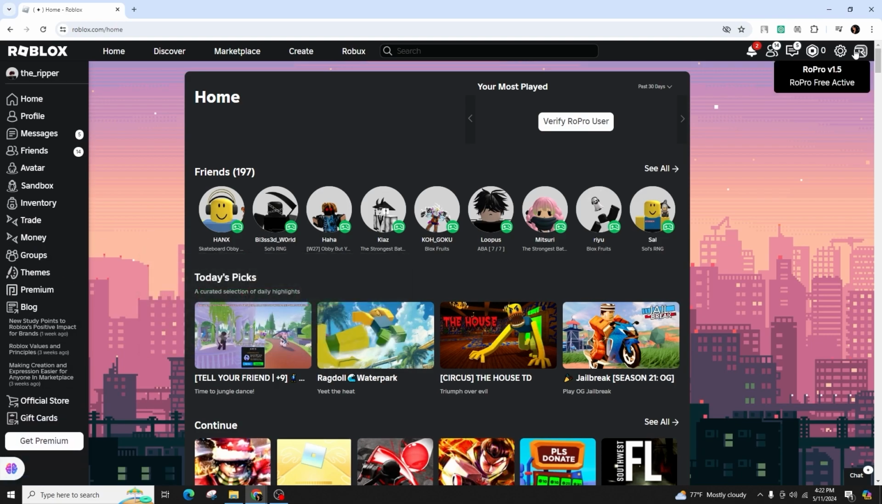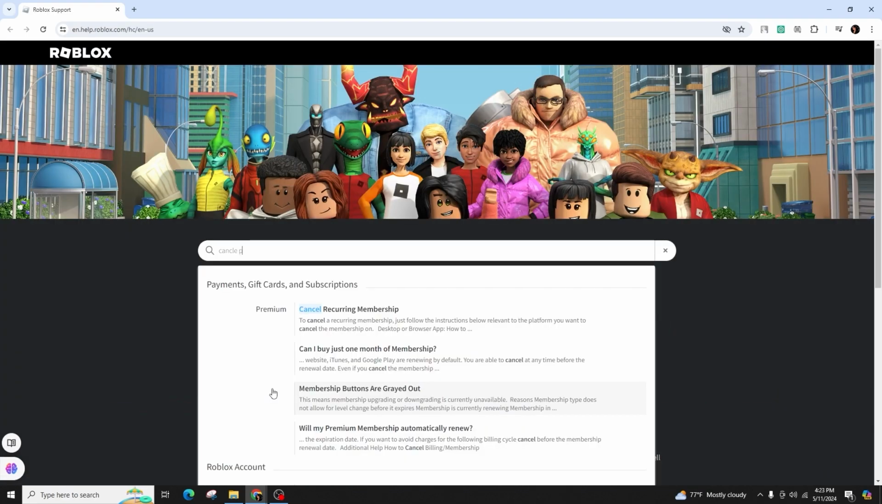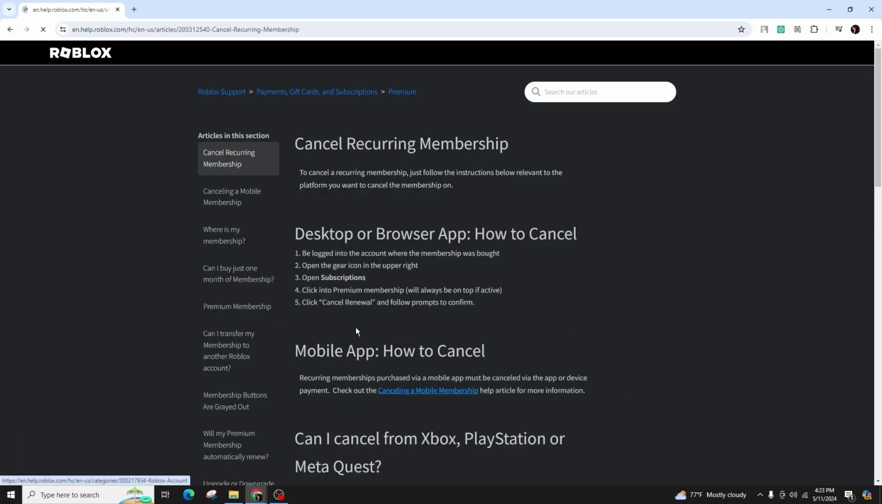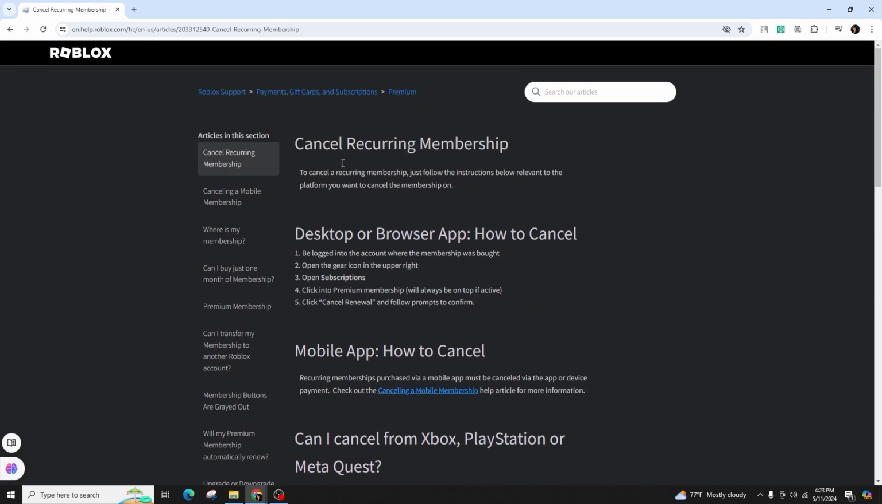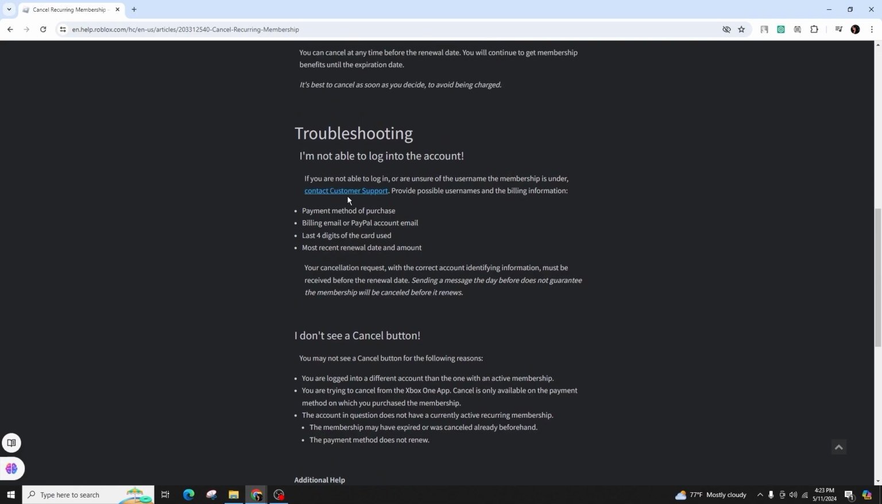First of all, you have to search for Roblox Help on Google and click on the first link, that is help.roblox.com. And once on the page, go to the billing tab and look for cancel. You can also use the search bar for quicker access. Look for cancel Roblox membership, and this will guide you on canceling your subscription.